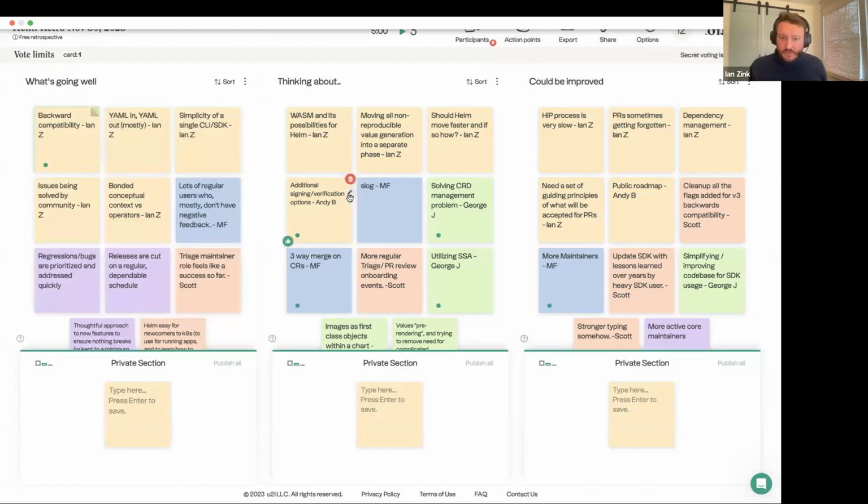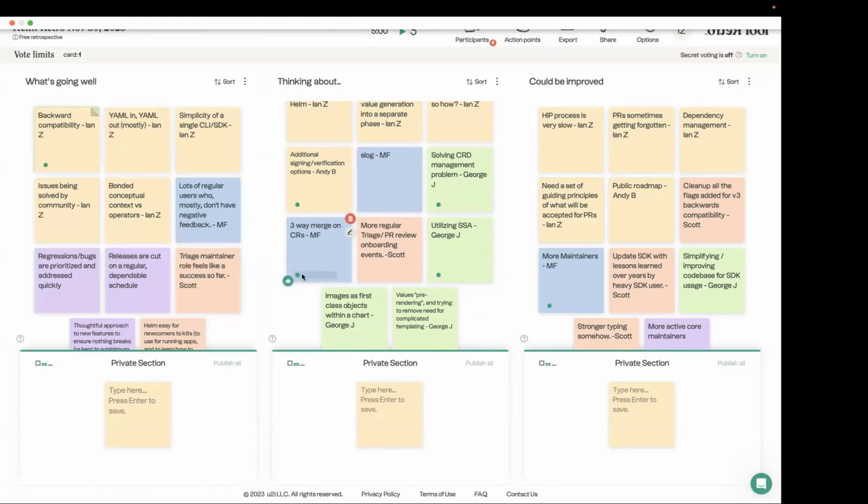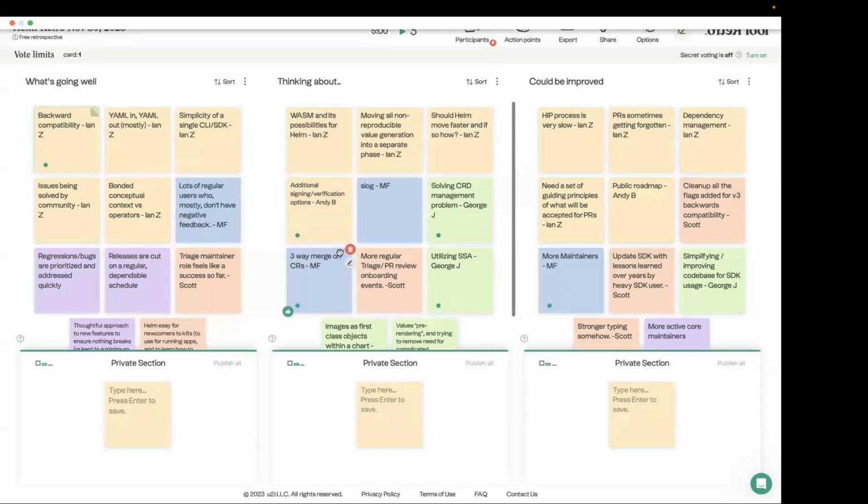Cool. So let's go on to another one. Matt, you're thinking about three-way merge on CRs? Yeah, so Kubernetes core manifests like deployments or jobs, we do a three-way merge on, but that wasn't available for custom resources when it came out. And so in the name of backwards compatibility, we don't have that on there, but it's now available for custom resources.